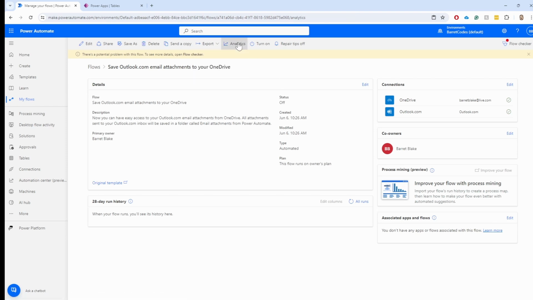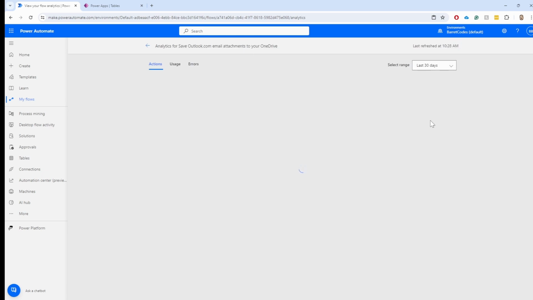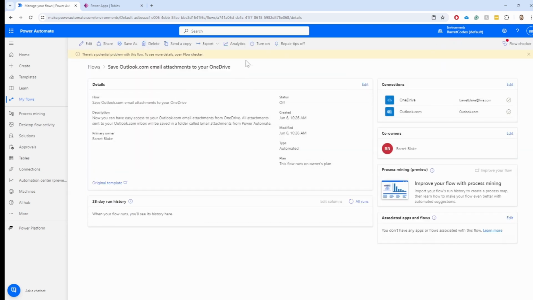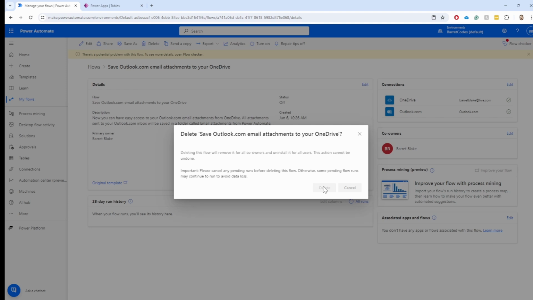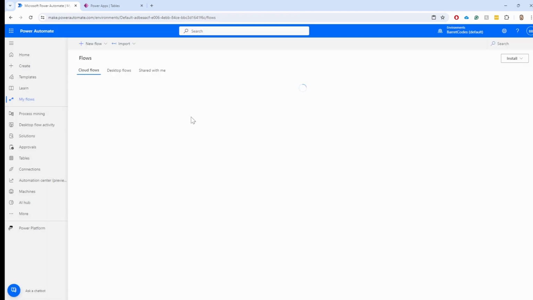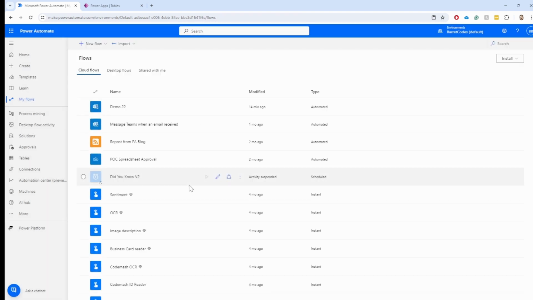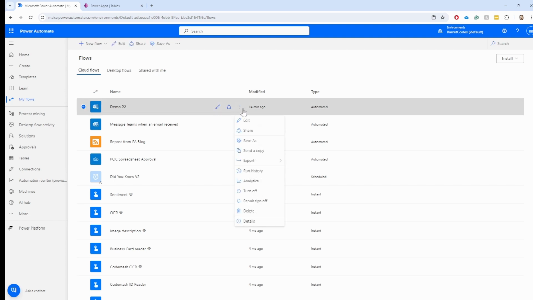Analytics, you can see stats for the flow itself. This hasn't run, so I won't see anything here. And I can turn it off or whatever it might be. I'm going to go ahead and delete this one for now because I do not want this. Oh, poof, it's gone. Takes you back to your front here. I'm also going to delete this one.